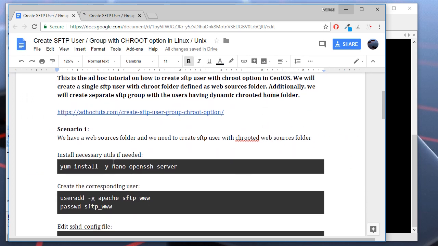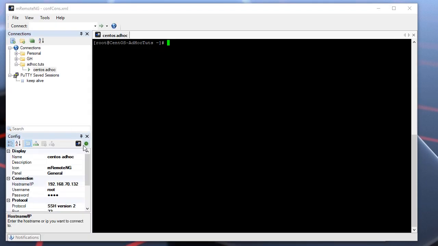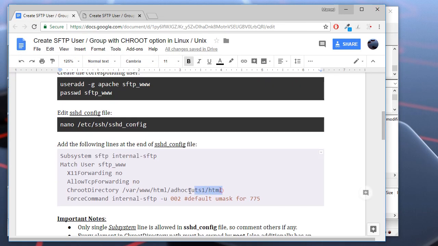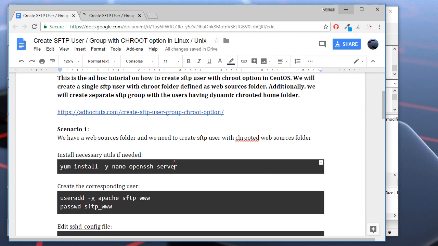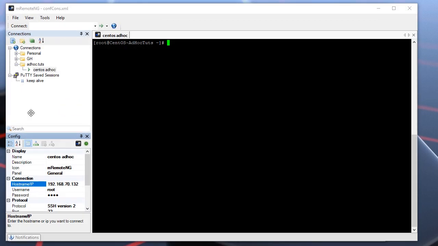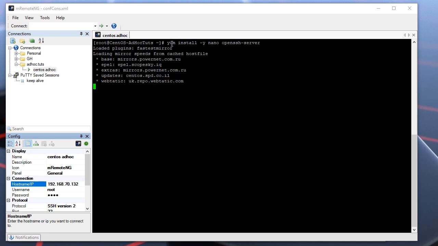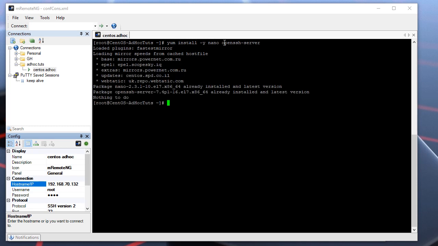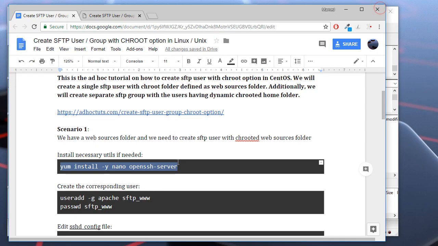In the first scenario, we will create the separate SFTP users for web sources folder as a chroot. So here is my web server in this IP address. My web sources folder is located here. So first we need to install these utils. So this will install the SSH server if needed, also the nano text editor.